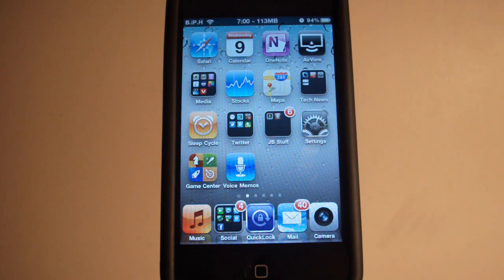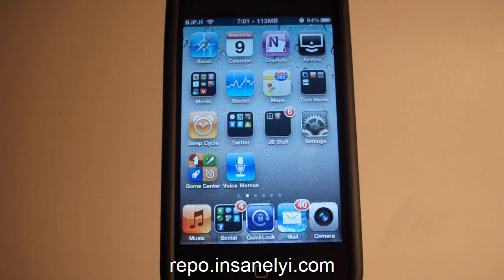So if you want to pick this up, go to the Insanely I repo. If you don't know what the source actually is, it's repo.insanelyi.com, and that's where you go to pick it up. It is free, so I'll be demonstrating it now.